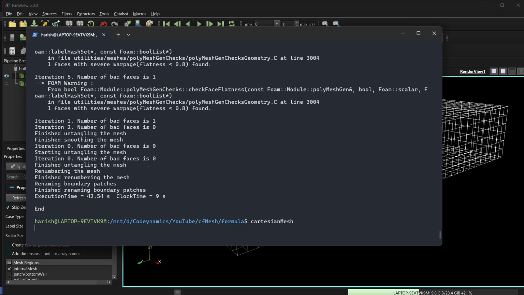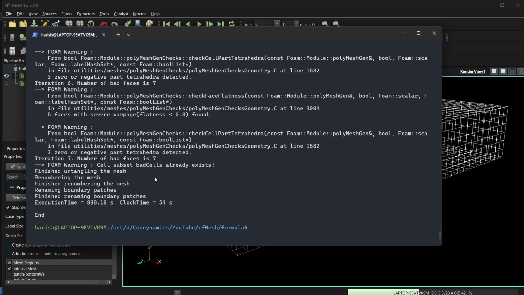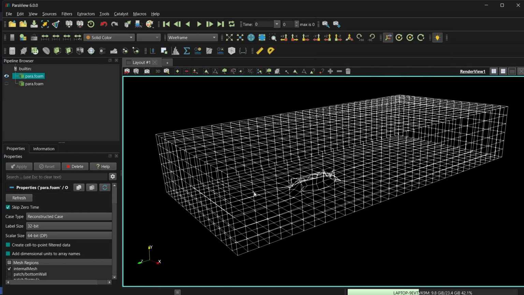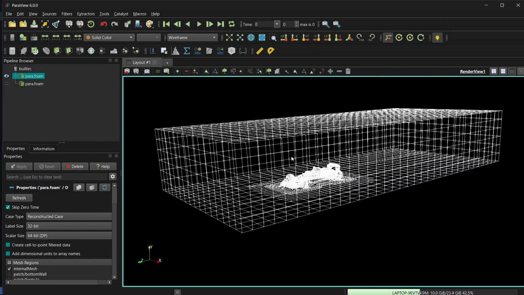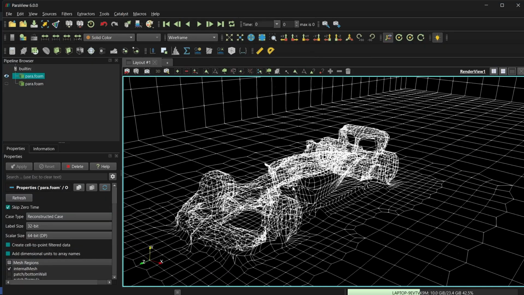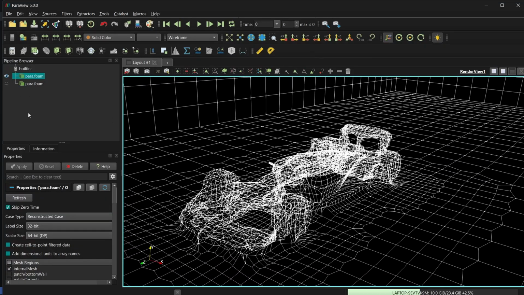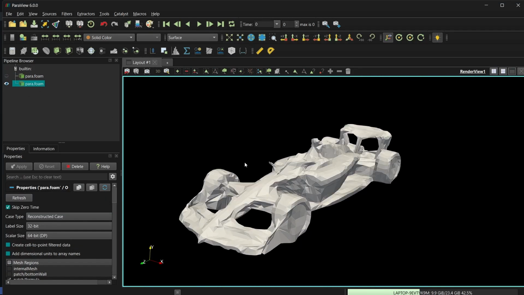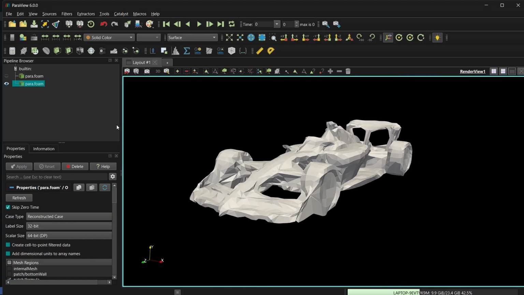Let's go here and run our Cartesian mesh. Okay, the meshing is over. Hit refresh. You can see that the outer cell size remains the same, but the inner part is definitely refined, like the previous time.